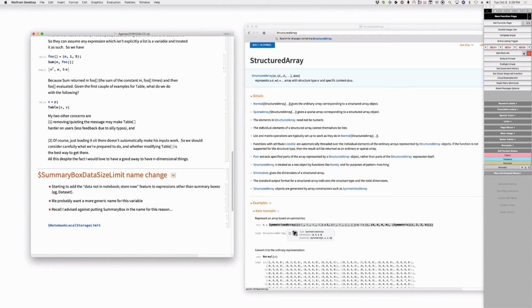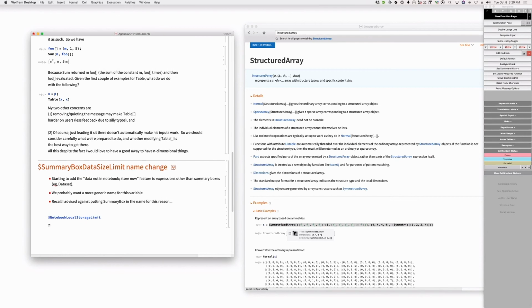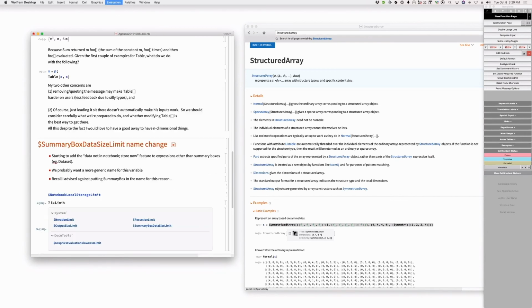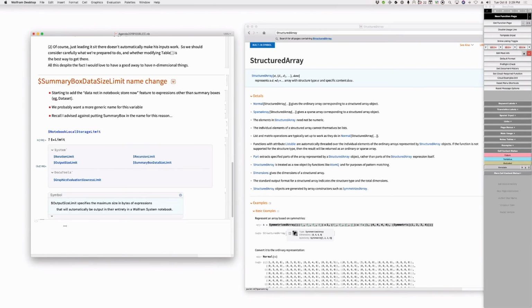Notebook local storage limit, I'm okay with that. If one saw that just out in the wild, one would have some idea what it meant. Yep. What else do we have that's a star limit type function? We have the output size limiter, I think it's called. $output size limit. What units is that in? That's also in bytes.